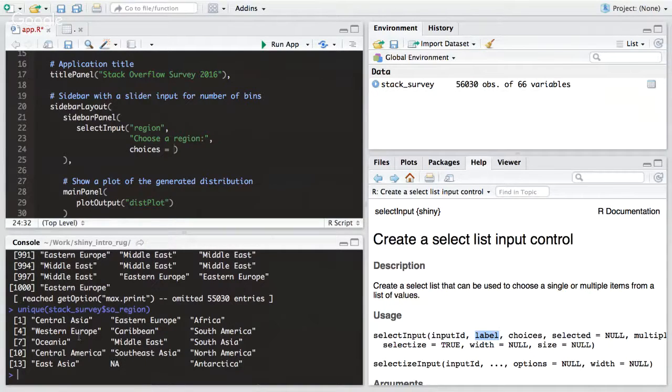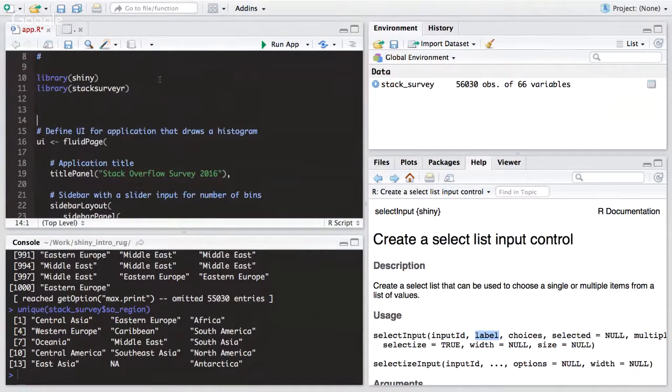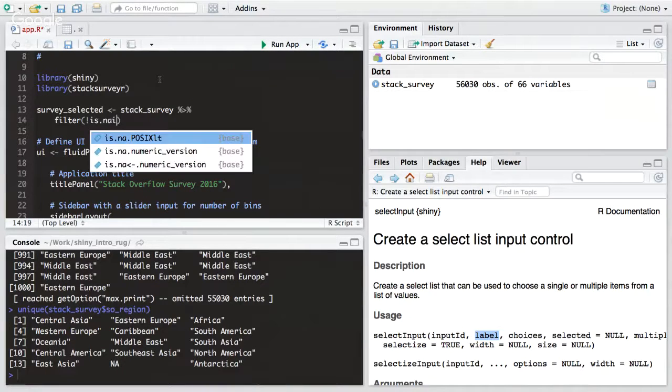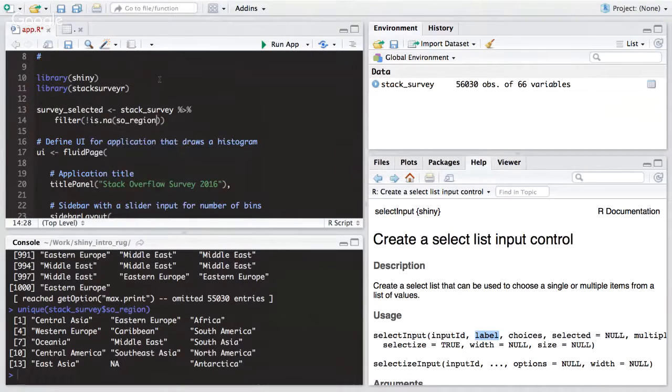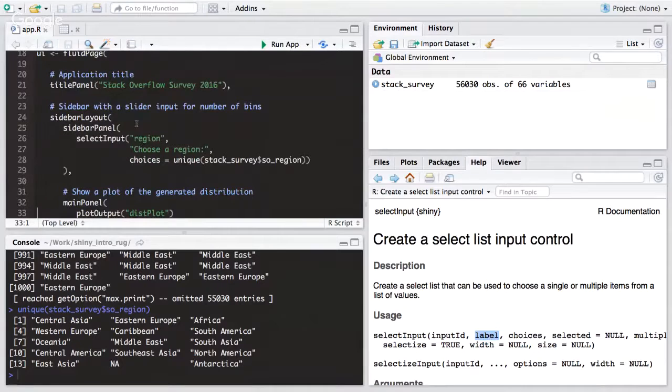Notice we've got some NAs. So our choices here are going to be unique of the regions. Since we've got some NAs, it's time for us to put some code up here. Let's say survey selected, and let's take the stack survey data object and do some filtering: not is NA SO region. I have to load dplyr too. There we go. Otherwise NA is going to be one of the options here, and that doesn't make a lot of sense.